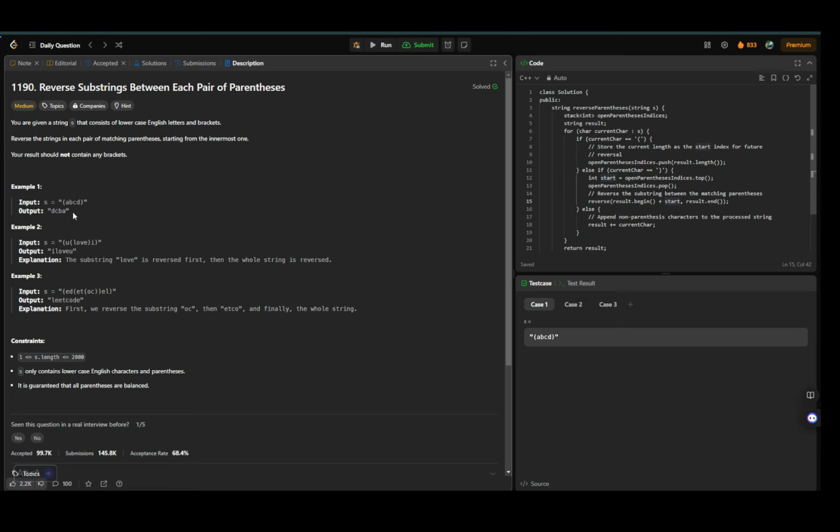We have to reverse the string which is inside the pair of matching brackets. So this is the innermost and this is the outermost. So we have to reverse this, A to B, from inner to outer, we have to reverse it. That is nothing but D, C, B, A. That is the expectation, and we should not have brackets in our final result. And this all will be explained.